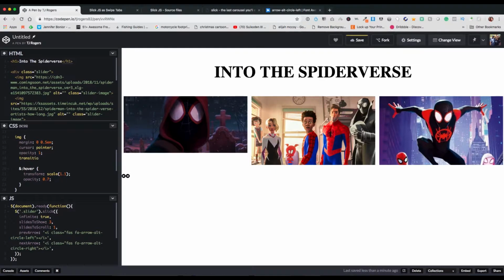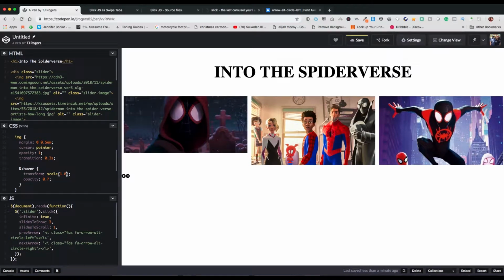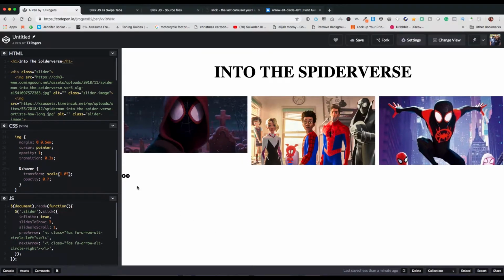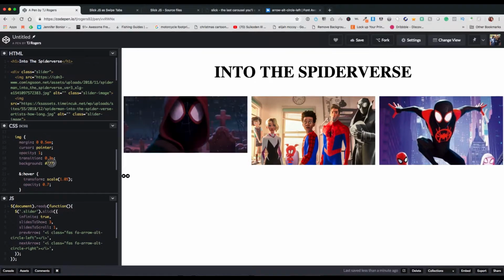Come in here and give it a little interactivity by changing the opacity and giving it a transition so it moves smoothly. Scale up a little too big, so we'll lessen that to 1.05. See if we can get another color in here. Make it a little darker. That doesn't seem to be doing anything, so we'll probably just get rid of that. So we got some nice little hover states going on.